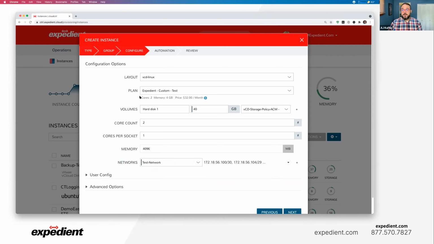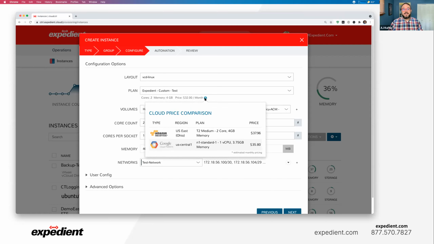And under here, under plan, it has cores 2, memory 4 gigs, and $32 a month. But I have this little dollar button here, and if I click on that, I can see what this would cost to run this same instance on AWS and Google Cloud. And what's actually really interesting about this is it's hard to do in real life, because you would have to go out to each one of those sites and go through their pricing calculator to figure that out. I just click a button and see it right here.